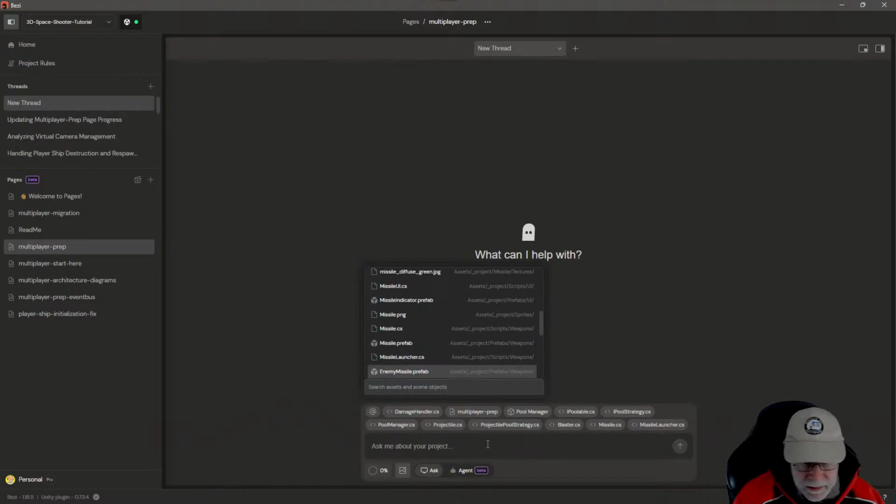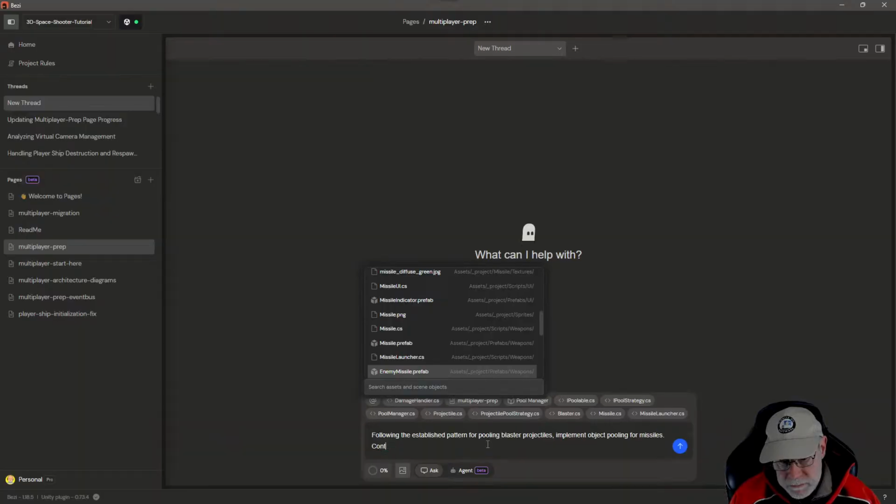All right. Following the established pattern for pooling blaster projectiles, implement object pooling for missiles. Continue to follow the strategy and factory pattern combination using the PoolManager singleton.